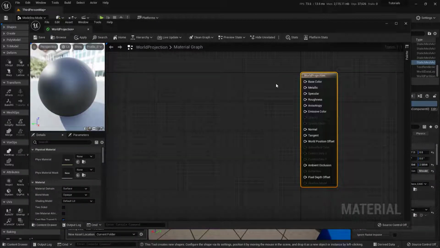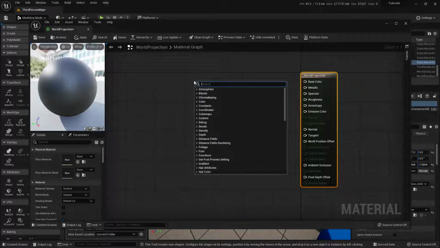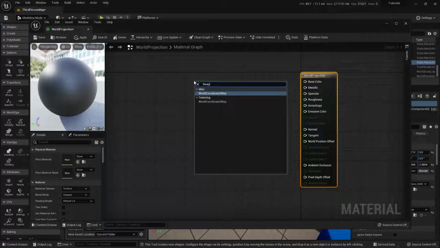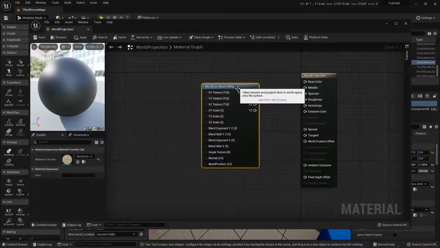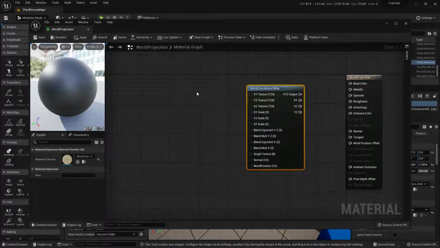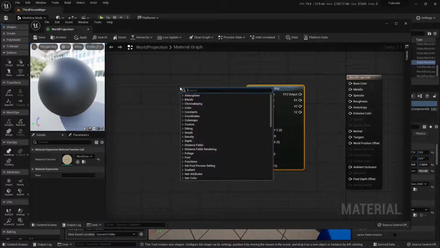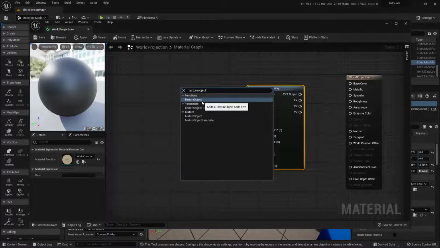With the material open, we need a very specific node, and it's actually called a world coordinate three-way. So if you just right-click anywhere in the grid and type in three-way, you'll find this world three-way coordinate. Like so. Now, this looks intimidating, but don't worry, I'll walk you through it. It's actually really easy to deal with. These first three little pins over here in the top left are actually looking for a texture object. So just go ahead and right-click and type in texture object. You'll find it here at the very top.